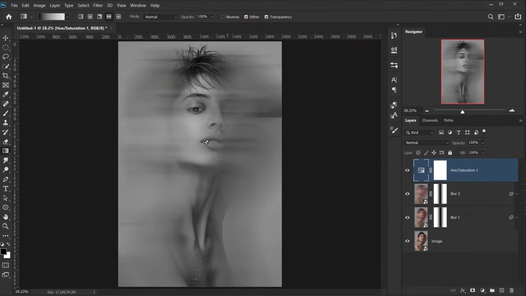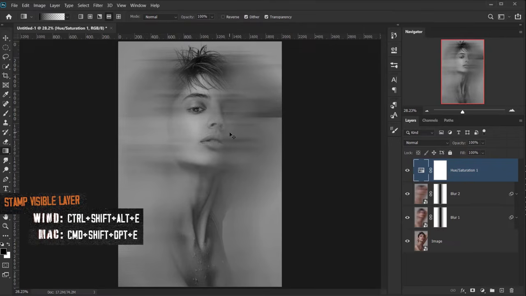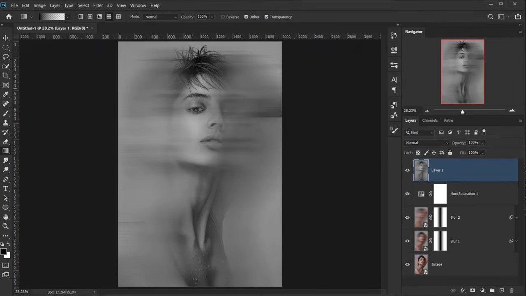Alright, now we need to make a stamp visible layer, and to do that you can press Ctrl Shift Alt E all together, or Command Shift Option E all together, and this will create a stamp visible layer, or actually create a screenshot of what we have on our canvas. So this will be our photocopy scans.